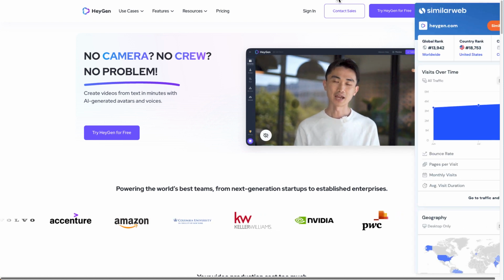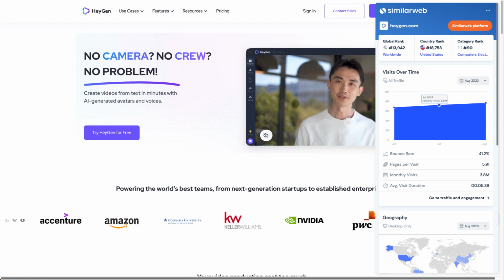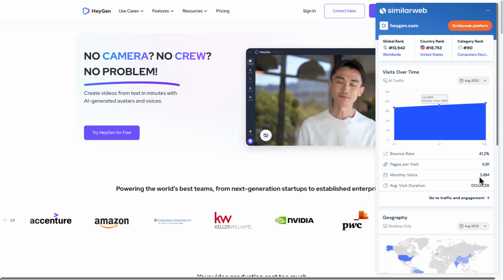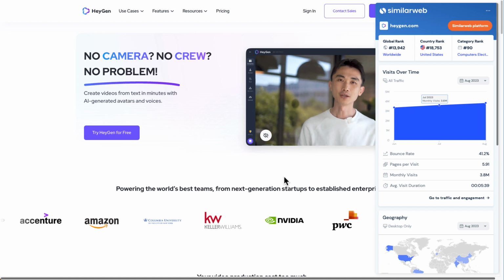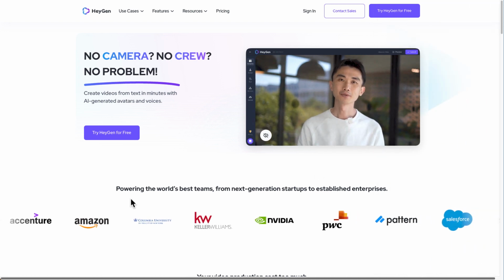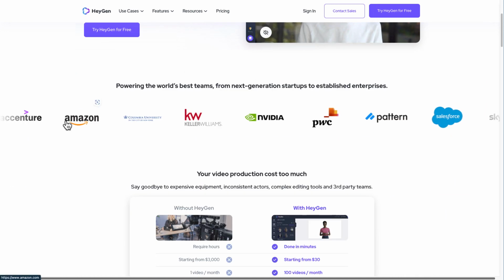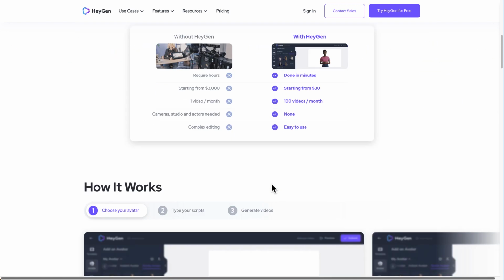You can just have a quick look to see the kind of traffic they're getting. You can see it's around 3.8 million visits per month. So that's a lot of people using their platform. You've got all these big names here with Amazon, PwC, Salesforce, NVIDIA.